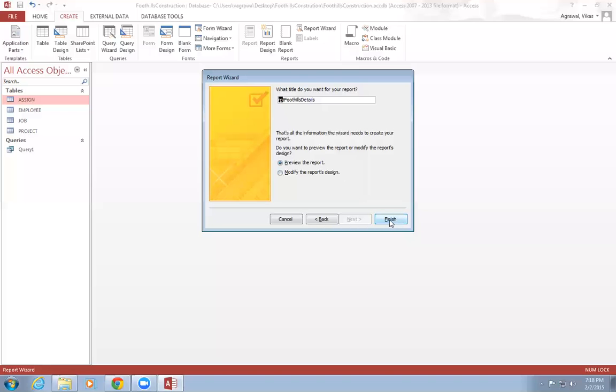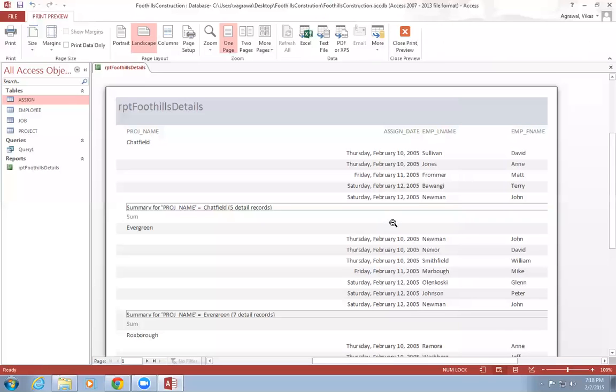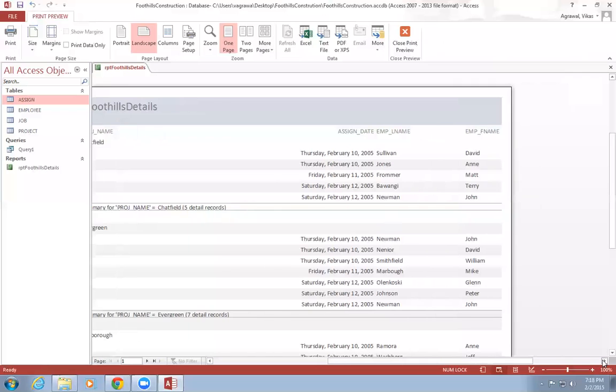So I'm going to say finish here. Now it's going to create the report for me, right? And as you see, it's spanning multiple pages.